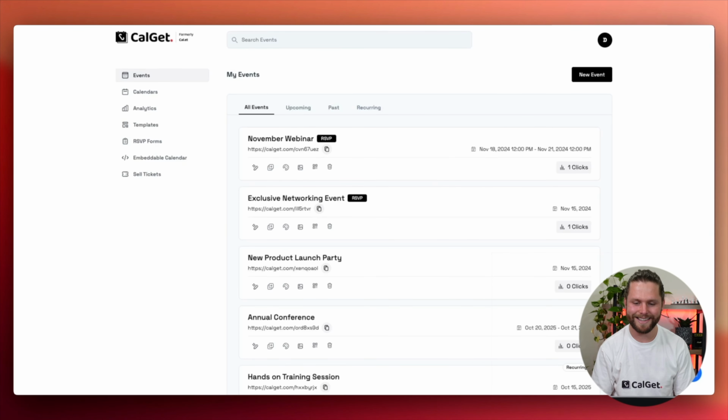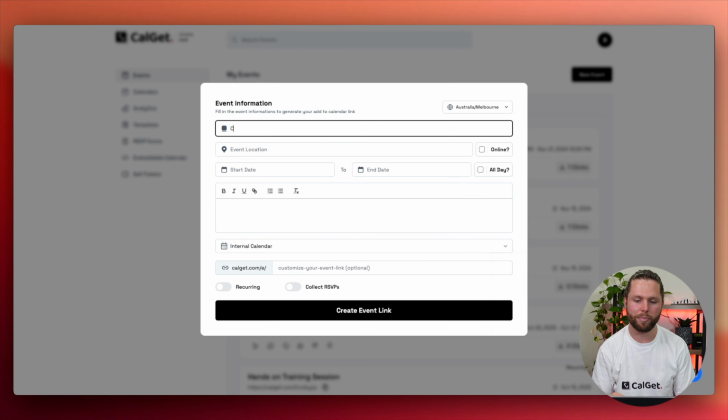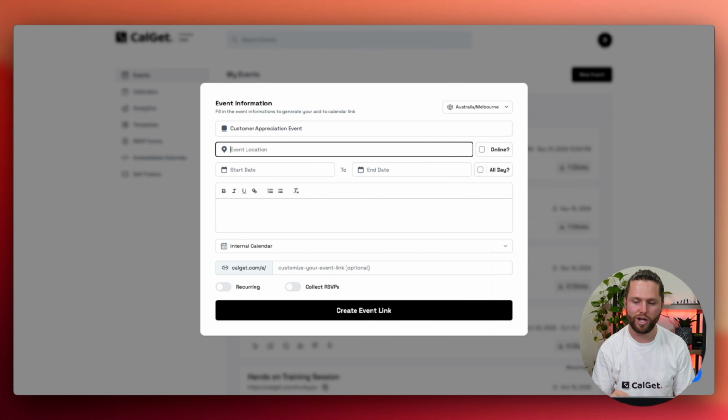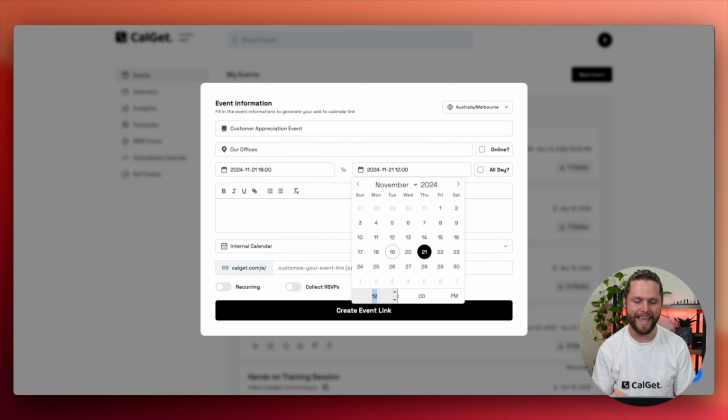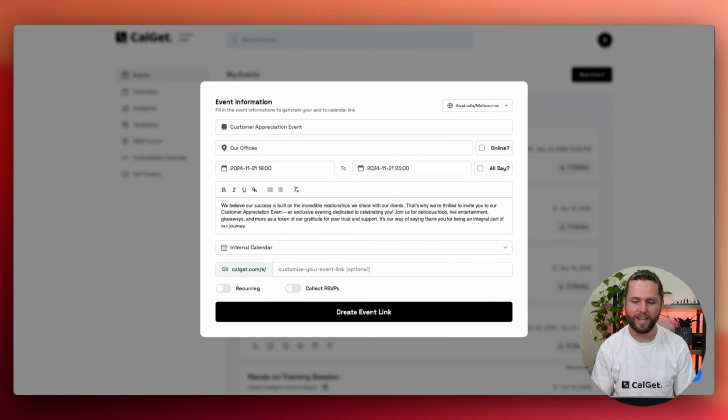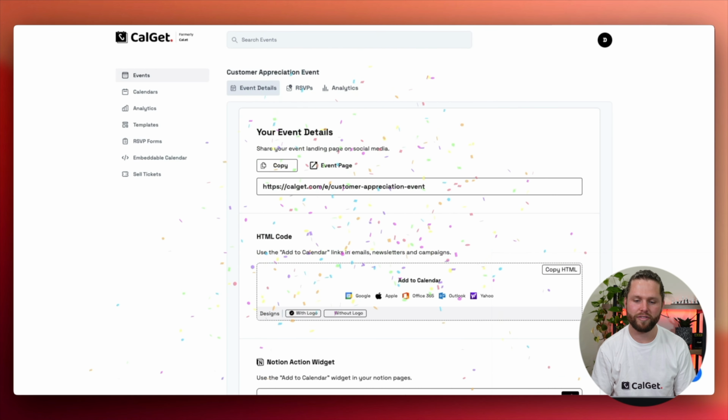From the event screen, let's create a new event. Here we can enter all the relevant information for our upcoming event, such as the title, location, which can be either in person or online, the start and end date, a description of the event, and also give it a custom link. This event will also belong in our internal events calendar, which we'll revisit shortly. We're going to leave the event as not recurring and not collecting RSVPs just yet, but we'll change this later on.